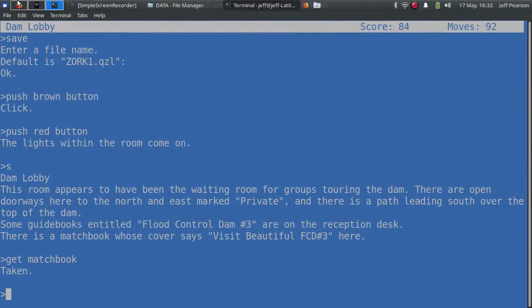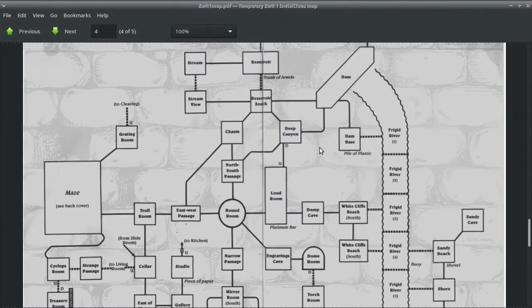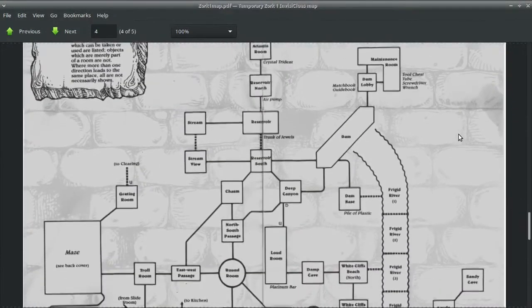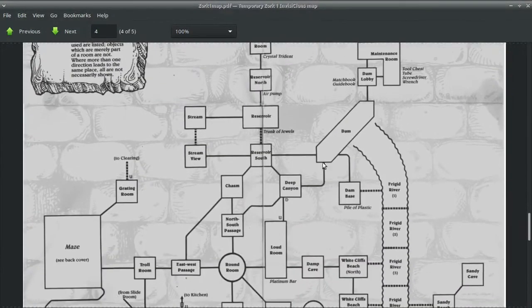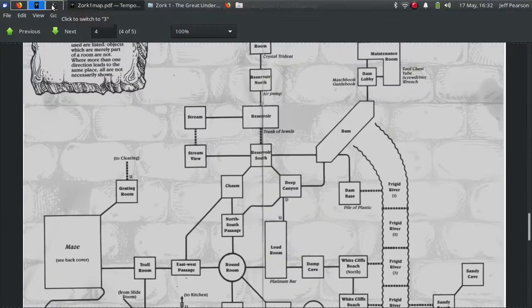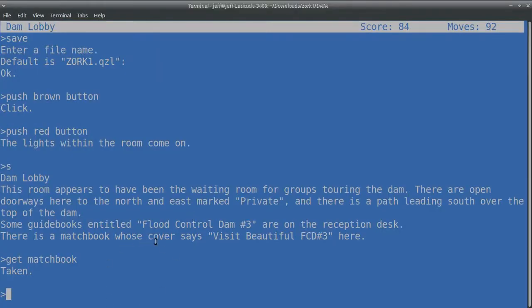All right. Check our map. We want to get back to the temple. Where are we at, actually? So we're in the lobby. We're going to go south, south, south, south, south, southwest, south. Start with south.